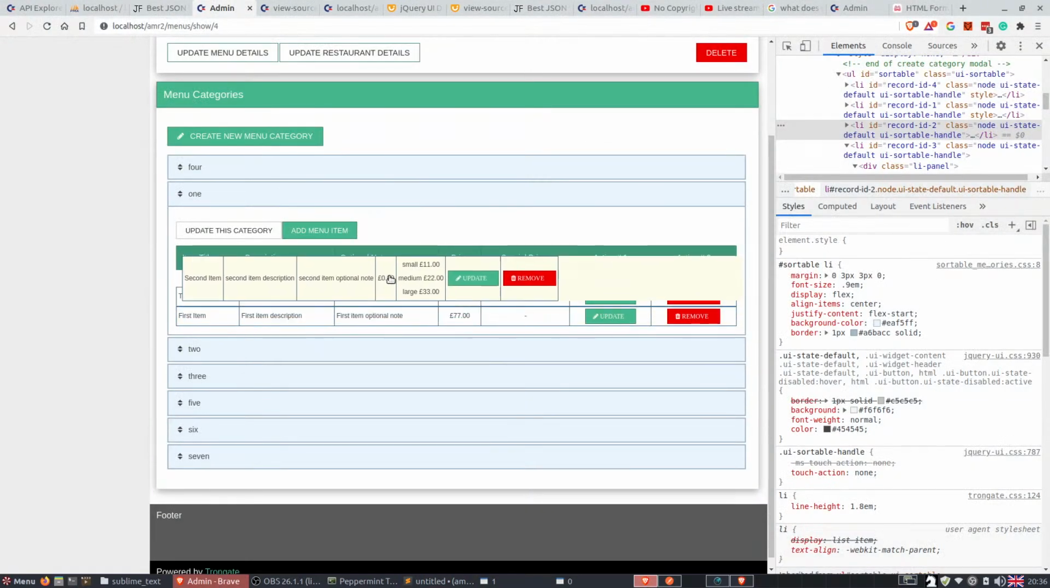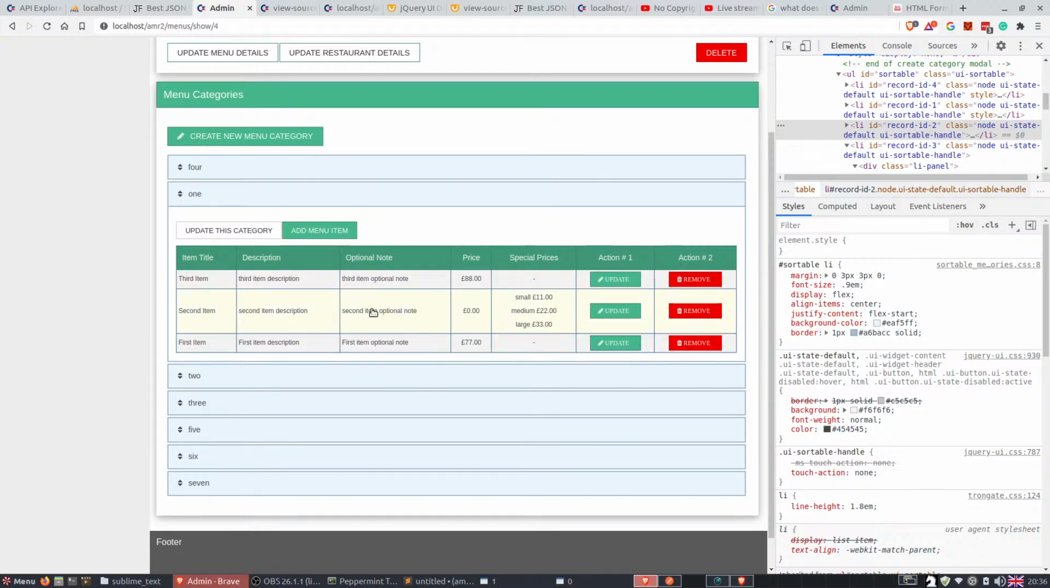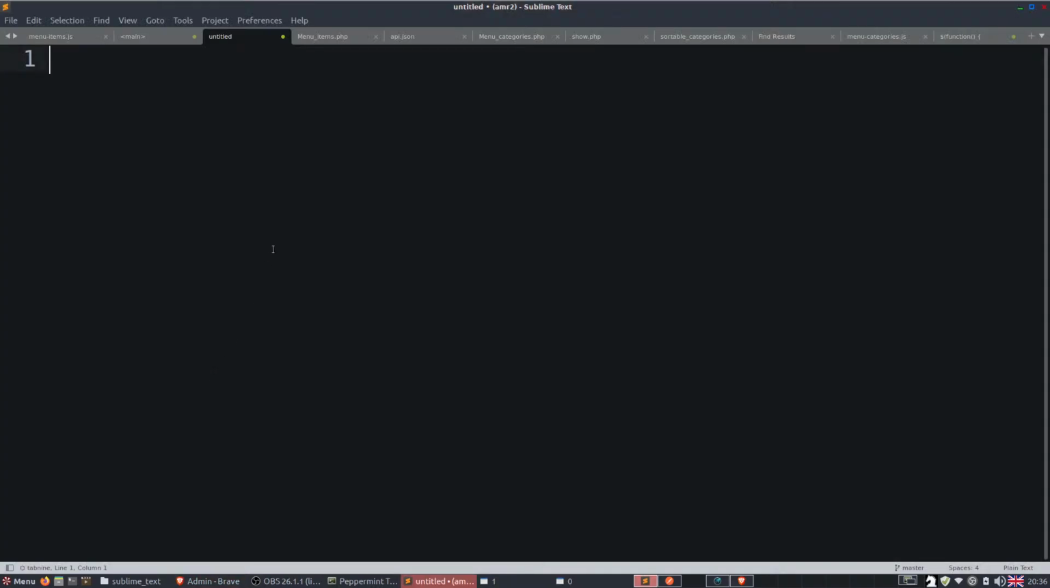Now, the other thing that is worth learning that hardly anybody talks about is dynamically creating elements, you know.